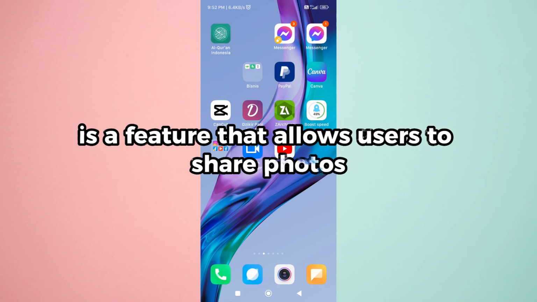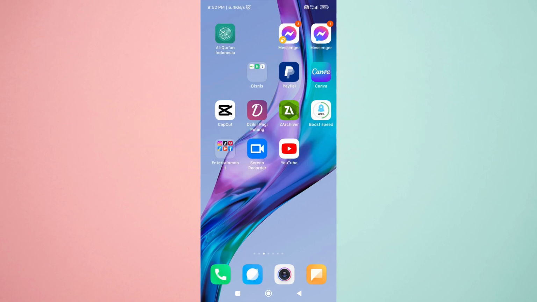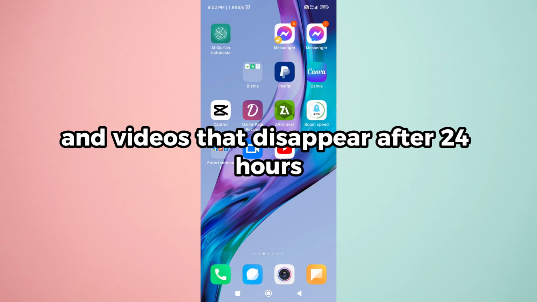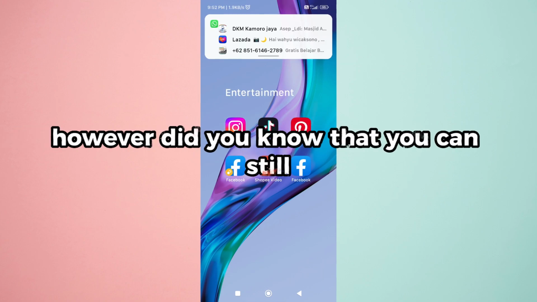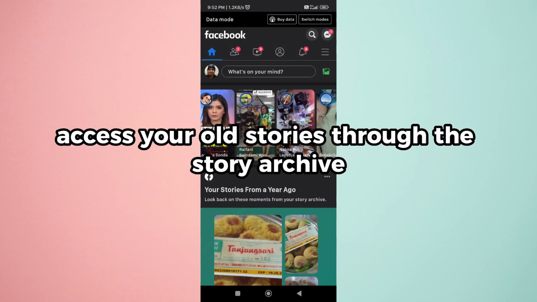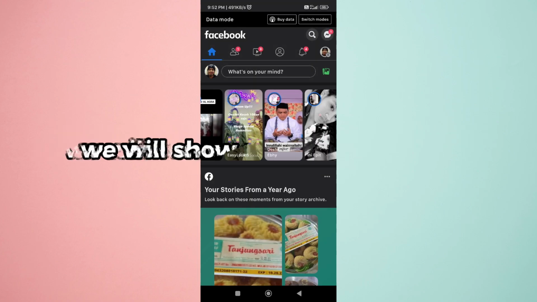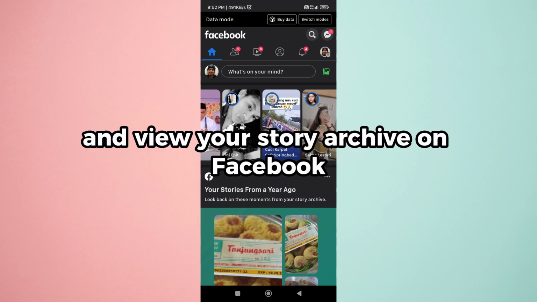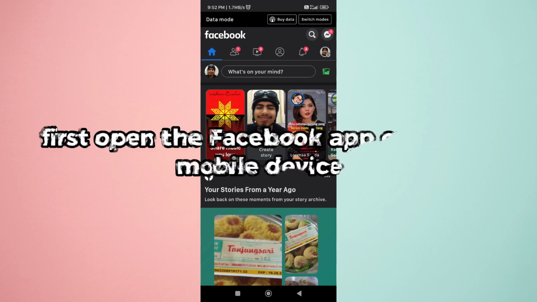Facebook Stories is a feature that allows users to share photos and videos that disappear after 24 hours. However, did you know that you can still access your old stories through the Story Archive? In this video, we will show you how to find and view your story archive on Facebook.